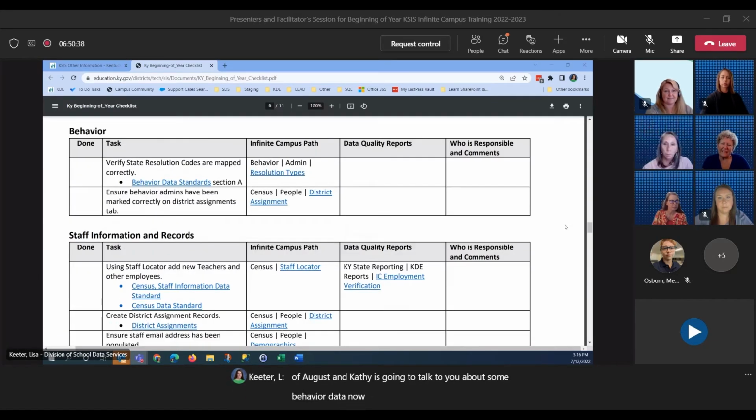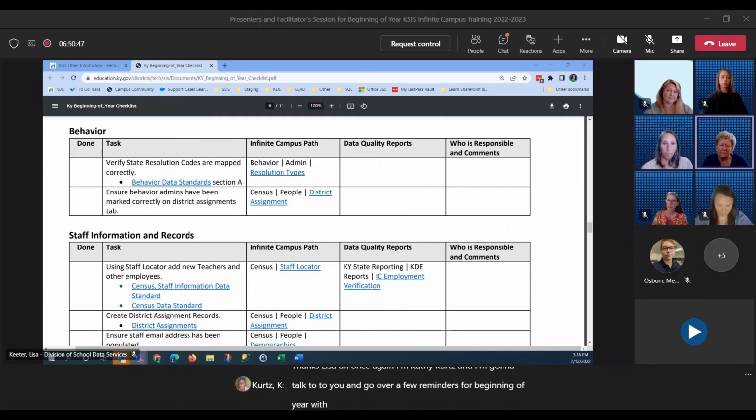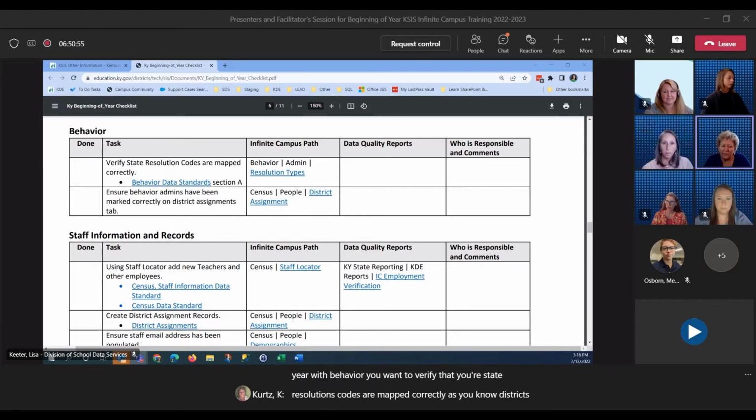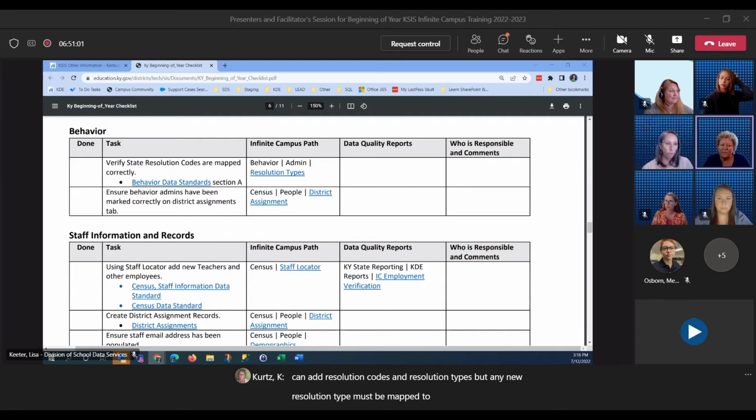Thanks, Lisa. Once again, I'm Kathy Kurtz, and I'm going to go over a few reminders for beginning of year with behavior. You want to verify that your state resolution codes are mapped correctly. As you know, districts can add resolution codes and resolution types, but any new resolution type must be mapped to a state resolution code selection for reporting purposes.